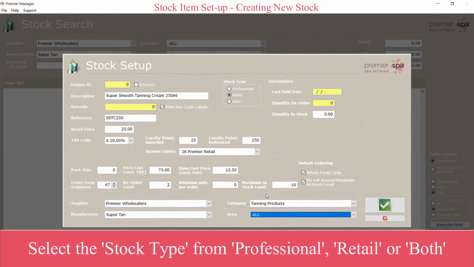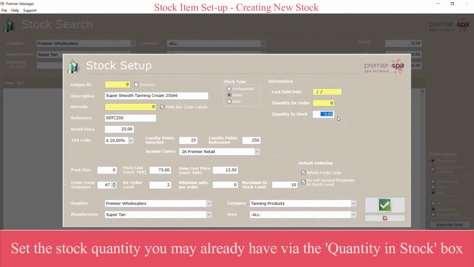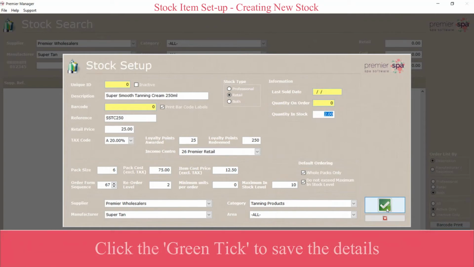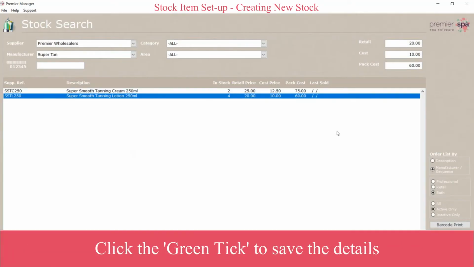Next, set whether the stock type is for professional use, retail use or both. Finally, you can set the opening quantity you have in stock on site. If you have switched on Use Stock Control via System Setup, then this quantity will be locked and you will be unable to edit this following this screen. Just a forewarning. Click the green tick to save the new stock item details. This will now appear in the stock search section.